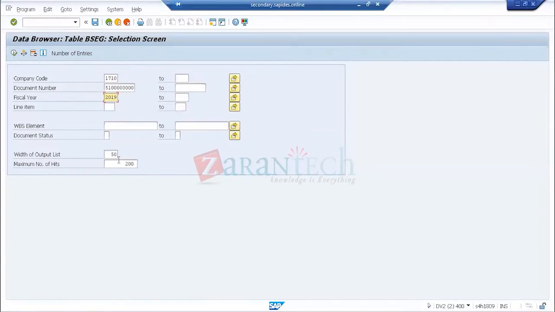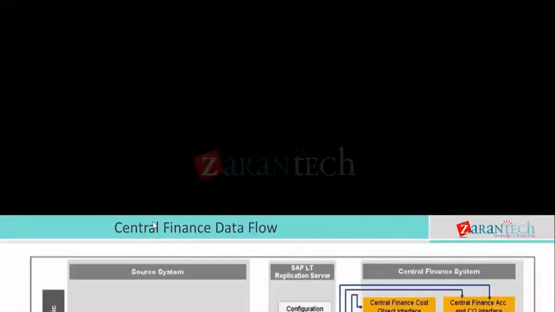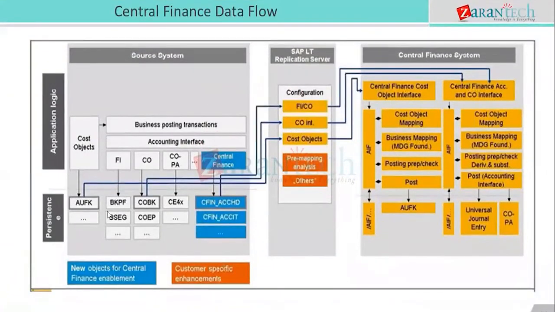So in this case, when you come to Central Finance, whatever the FICO document posting is, it is not going to read the data from the BKPF and it is not going to read the data from the BSEC. And when you come to controlling, it will not read the data from the COEP table. Very, very important. It will only read the data from the COBK, because COBK is going to be called a header table.